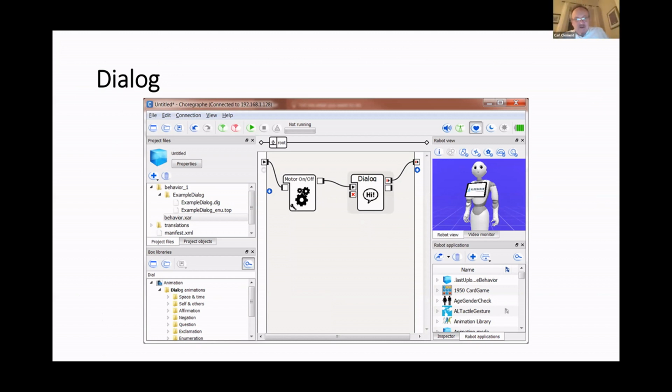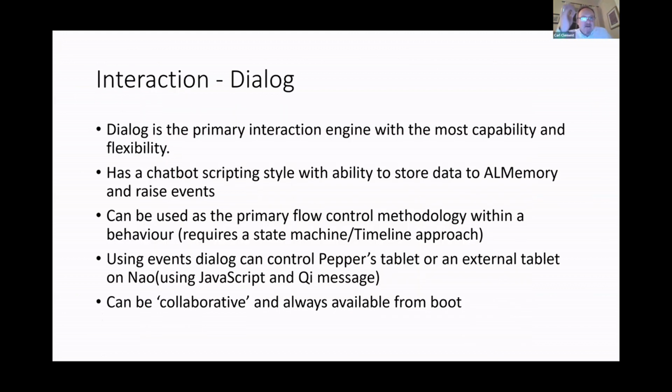Brilliant stuff. Right, dialogue. Dialogue's an entire subsystem inside NAO, but let's talk about what dialogue is. Dialogue is all about interaction. It's the primary interaction engine that was added into the version 2 Choregraphe, and it's probably the most capable and flexible piece of the entire system.